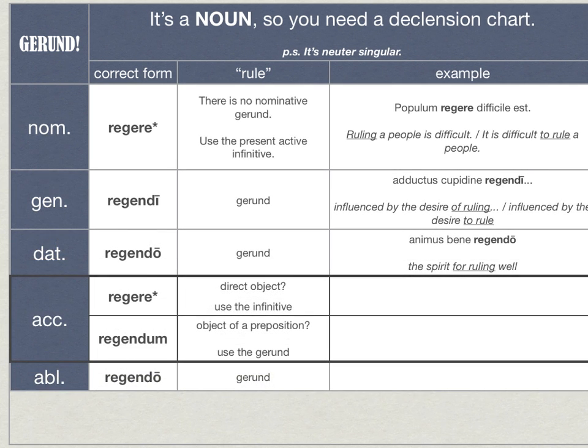All right, I actually struggled to write you an example using that same gerund to be dative. Animus bene regendo, the spirit for ruling well. Do you have the spirit for ruling? I think it works. I can say that gerunds and dative don't go together all that often.